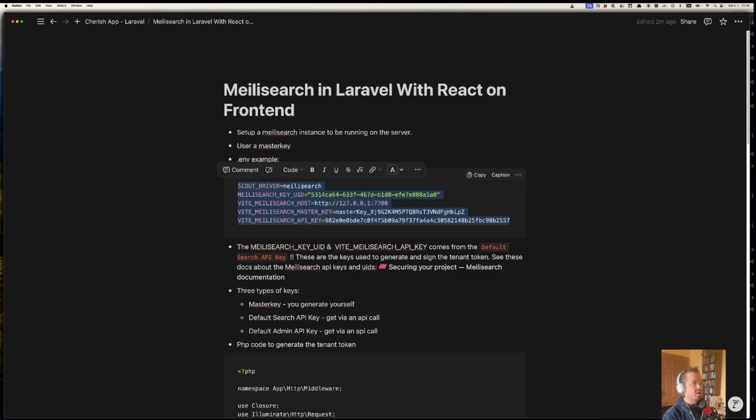First of all, you need to declare the Scout driver, Meilisearch. That's like telling Laravel, this is the driver we're going to use, Meilisearch. Then you have to get this Meilisearch key UID, which isn't so obvious.